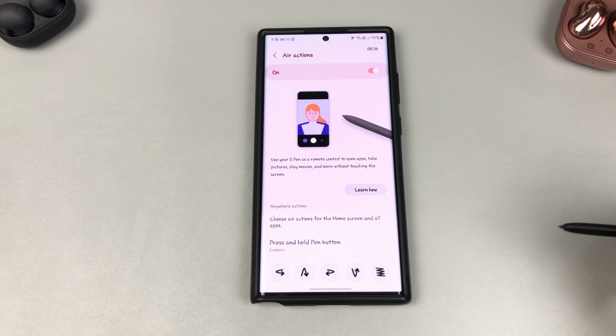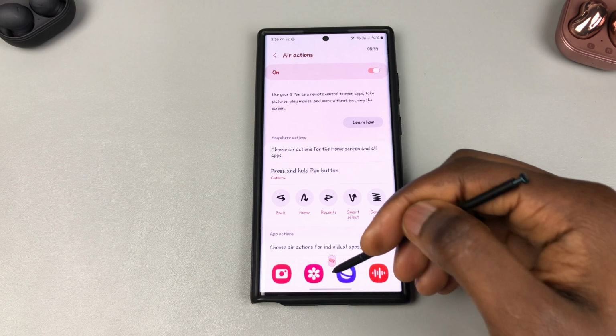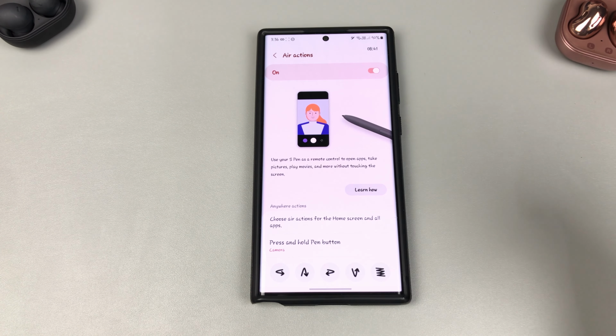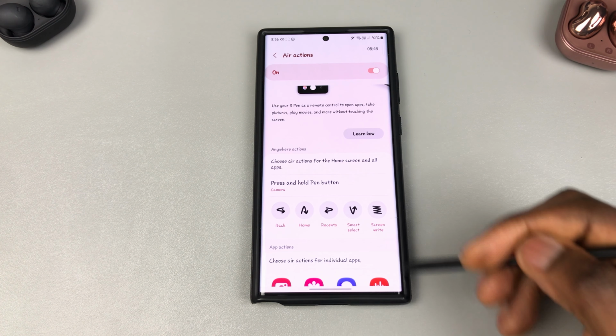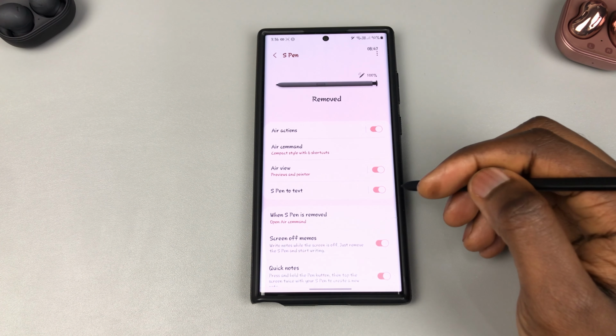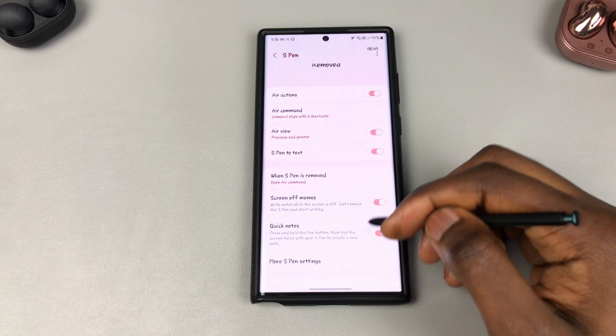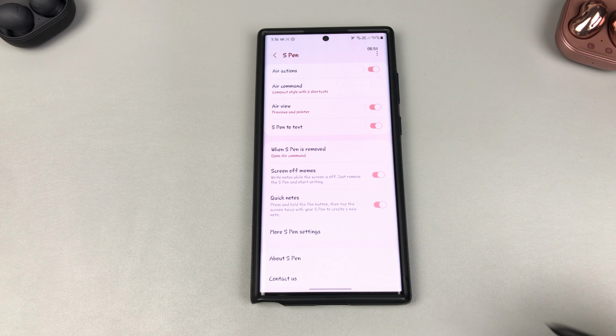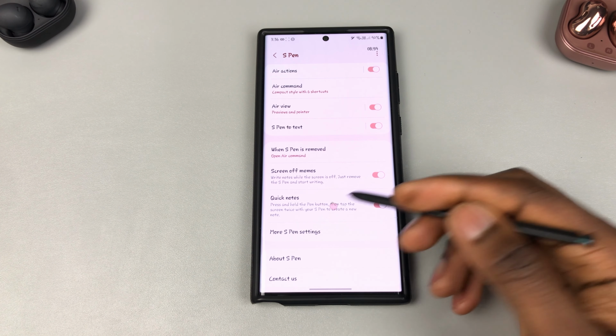Obviously, these are your air actions, which allow you to use your S Pen for various actions, which if you don't know about, you need to come in here and take a look at it, and it could enable you to do a little bit more with your S Pen. Okay, and let's see if there are any other interesting things. Now, this is one I think would be interesting to you.